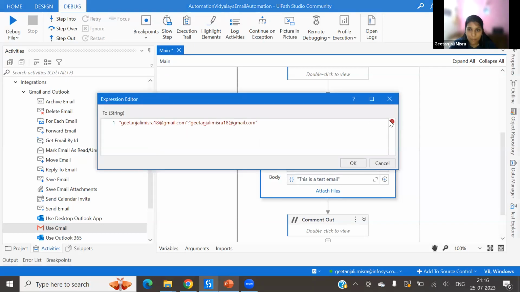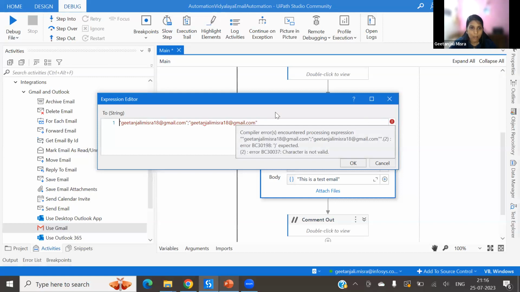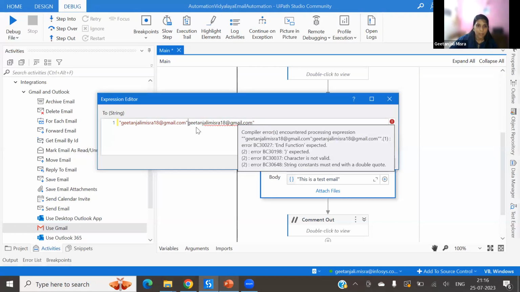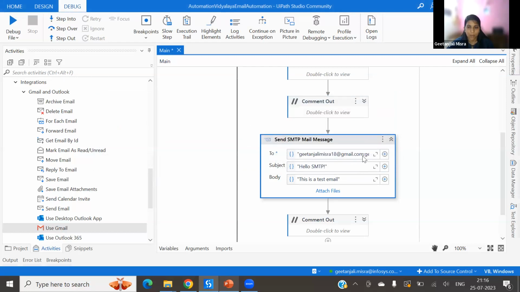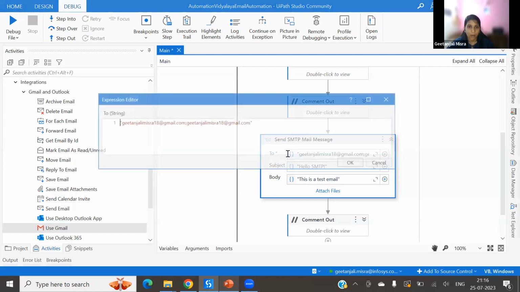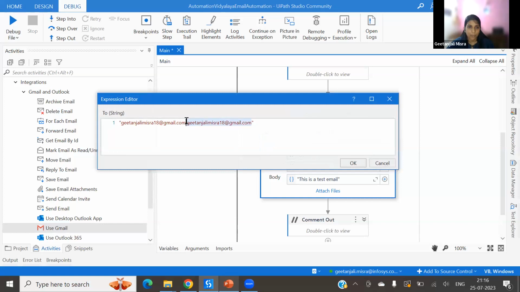What is that? Okay, this is expecting a string, right? Oh, sorry, my bad. What you need to do is just give a semicolon within a string. All the email addresses, you have to put in one single string, okay? And it will send it to all of the multiple email recipients.